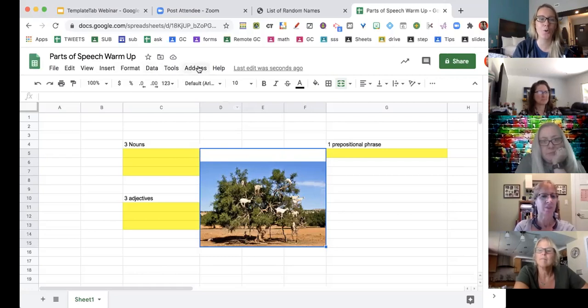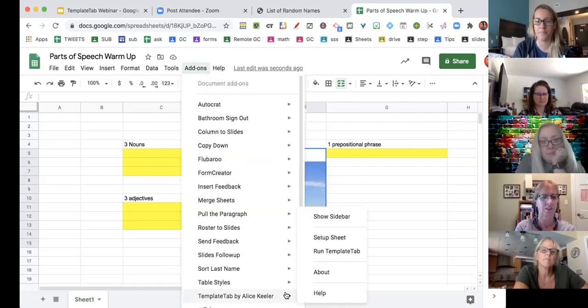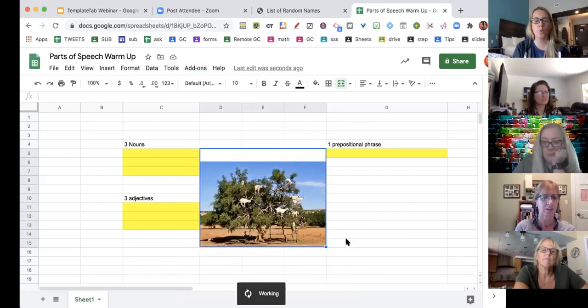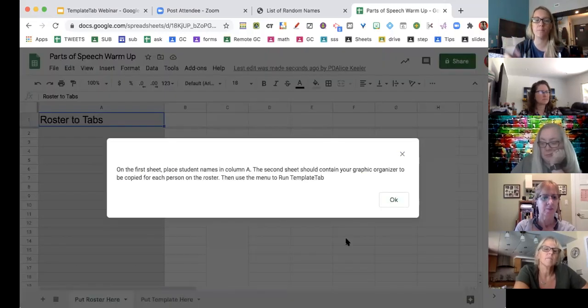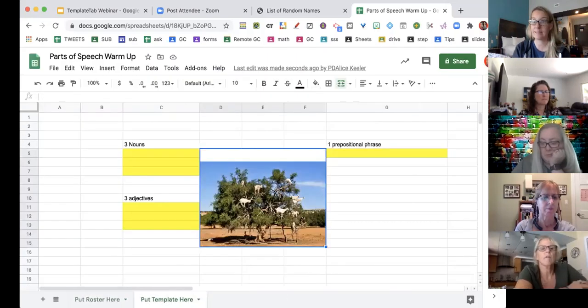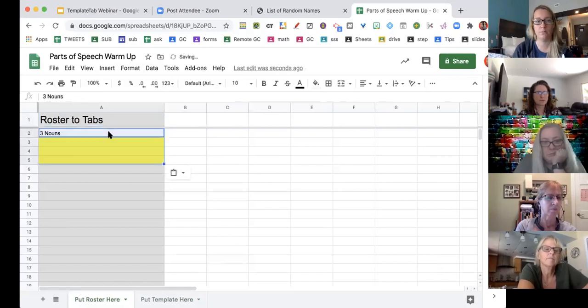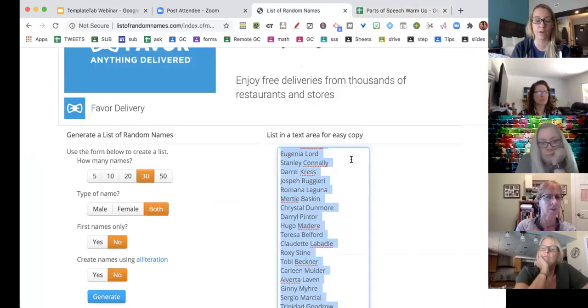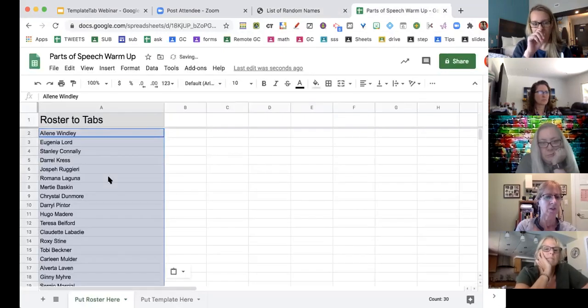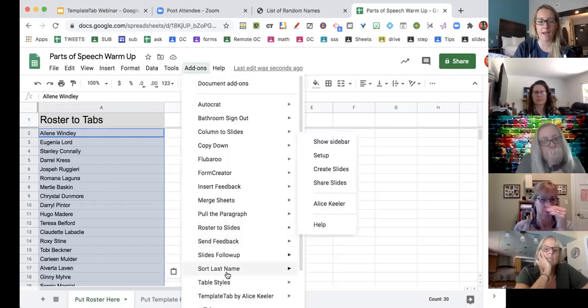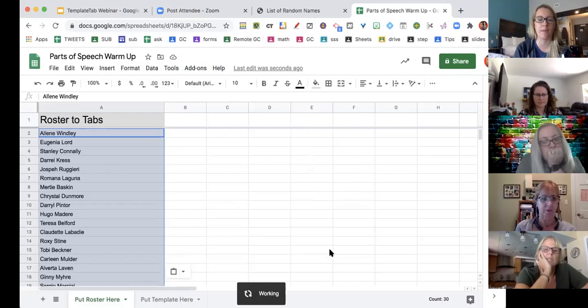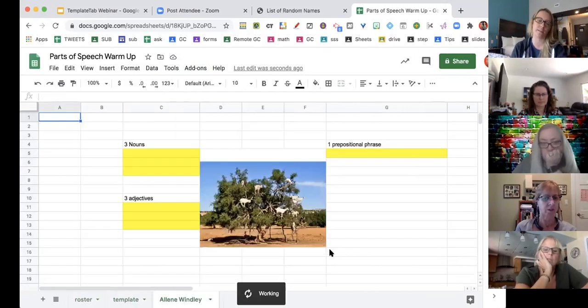And so then you just go to the add-ons menu and TemplateTab. I'm going to set up the sheet. So whatever my graphic organizer is becomes the second sheet, and then inserts a sheet for you to paste your roster. Wait, dang it. See, I was being all clever because I copied it, and then I forgot that I had copied it. And I just paste my roster. So you then just go back to the TemplateTab, and you run TemplateTab, and it's going to copy that graphic organizer for each student onto the same spreadsheet.